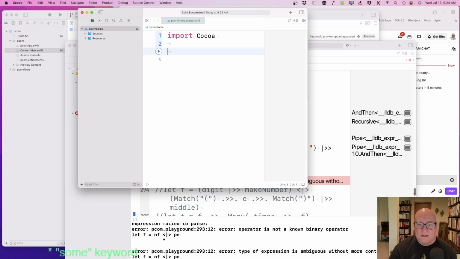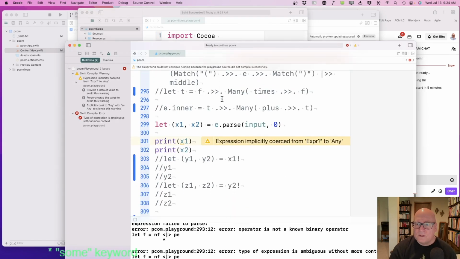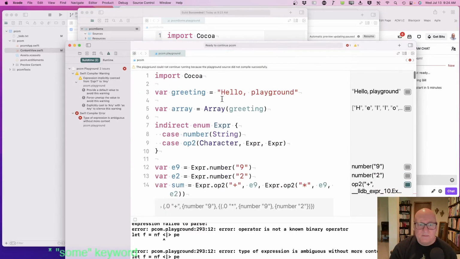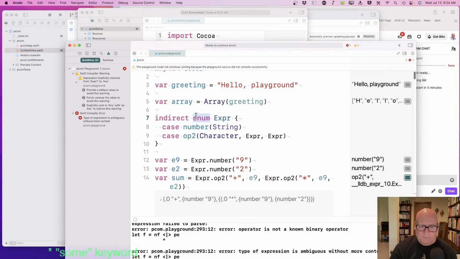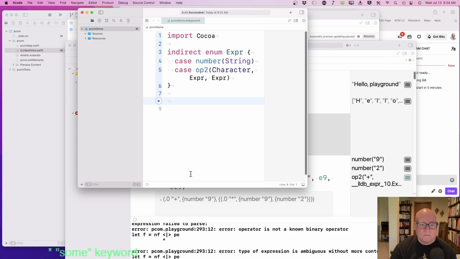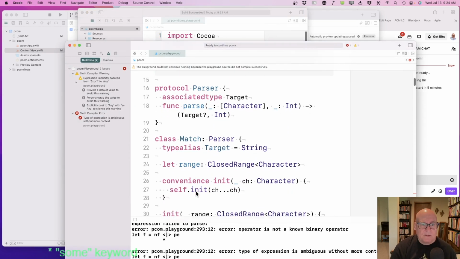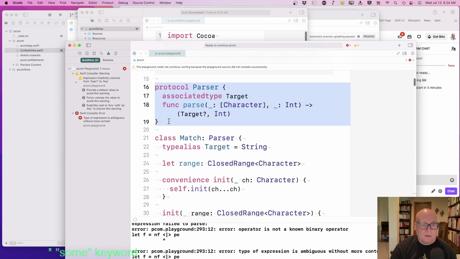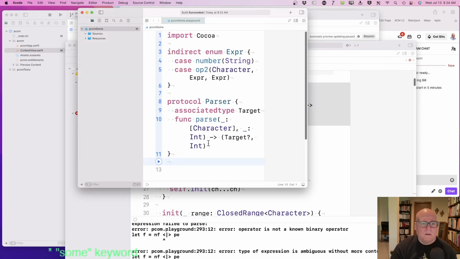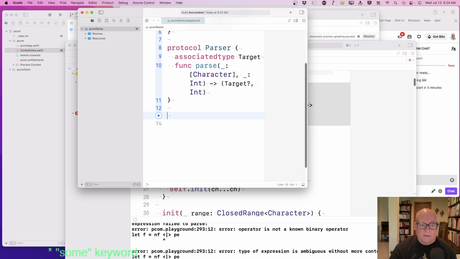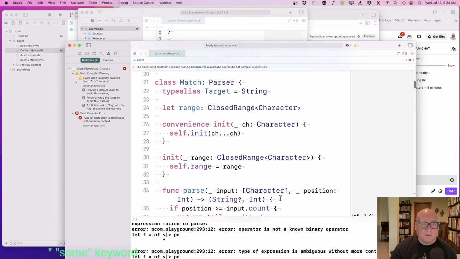Okay. Let's see. So what's a keeper? Well, I'm going to keep this for now. I'm going to keep the match function. I keep the protocol. And match.